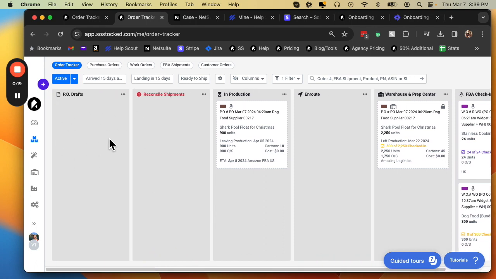If you started working on a shipment within SoStock, after you've created it, it will show up here in the Draft POs section. Any new FBA shipments that come in from Amazon will show up here, and we'll talk about reconciling FBA shipments in a minute.